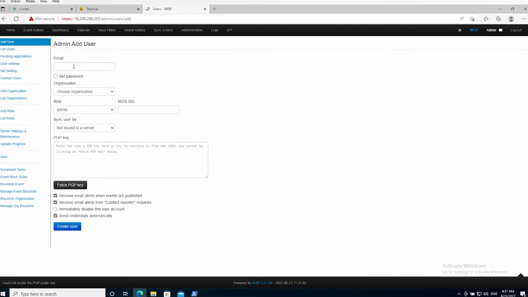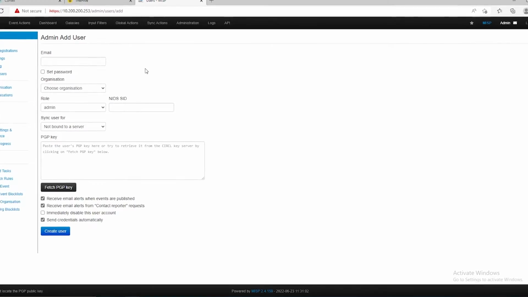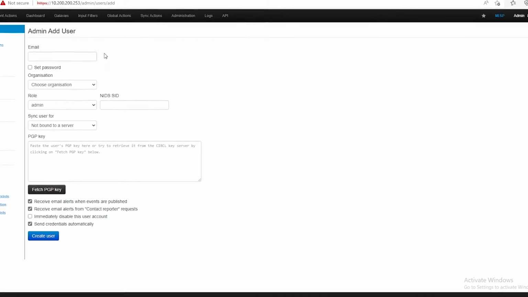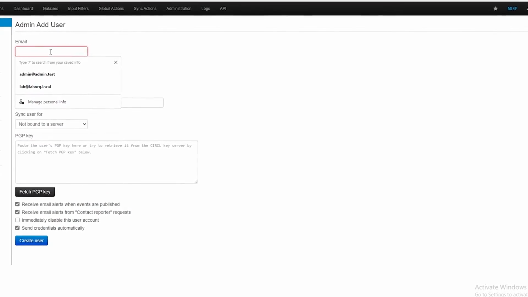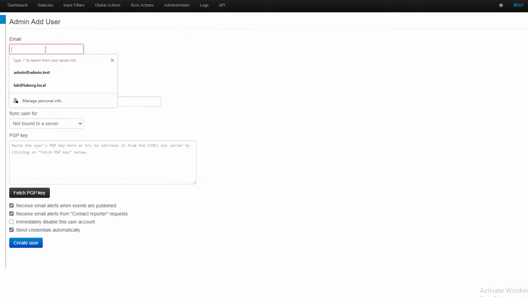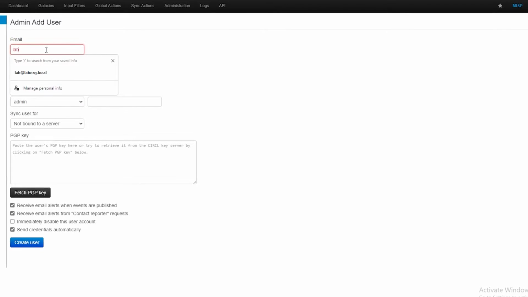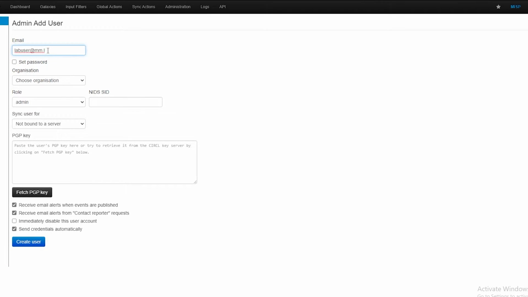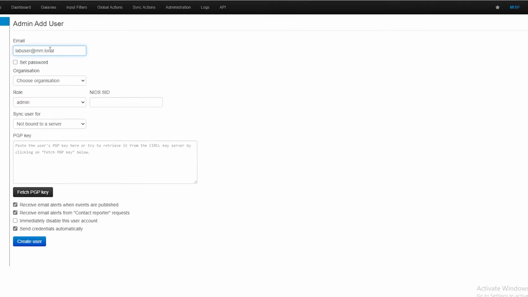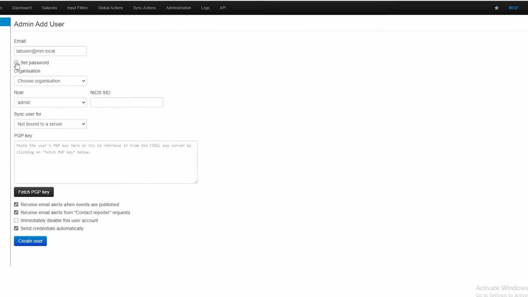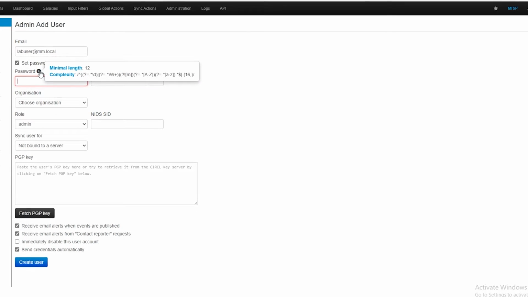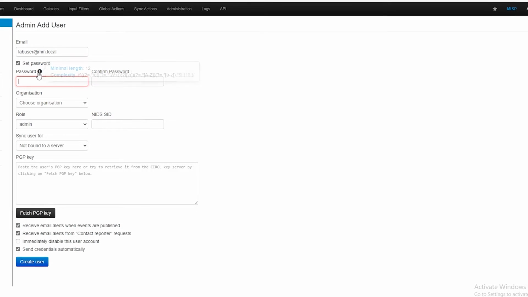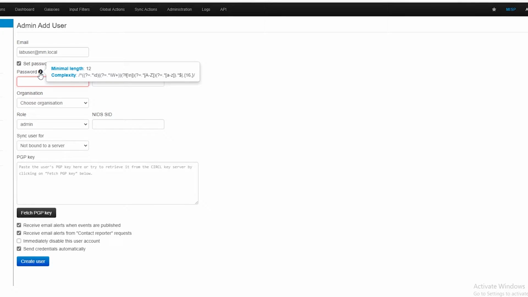MISP requires us to use an email address format when we create these accounts. So we'll just have it as lab user at mm.local, so we'll just have it as morganmaxwell.local. And we'll set a password for that. Once again, it has to follow the minimum length of 12 characters like we did earlier. So we'll quickly set that up.